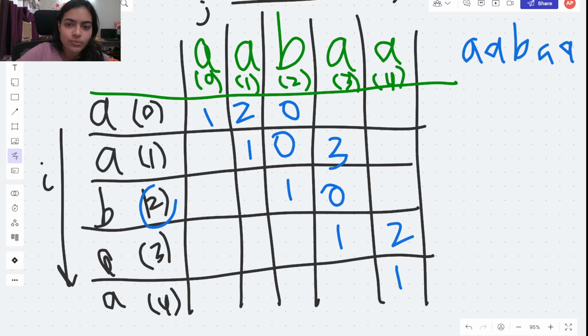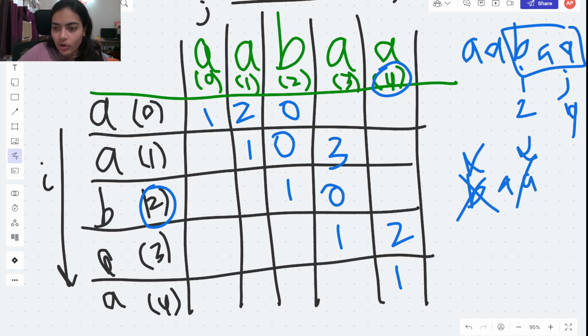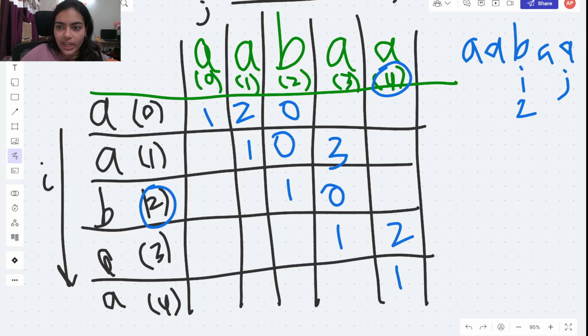Okay, now let's go to the next box. We are starting here and we are ending here. So I is starting at 2, J is ending at 4, right? So we are checking whether BA is a palindrome. Now B is not equal to A. So how can it be a palindrome? We can just fill 0 and move forward.